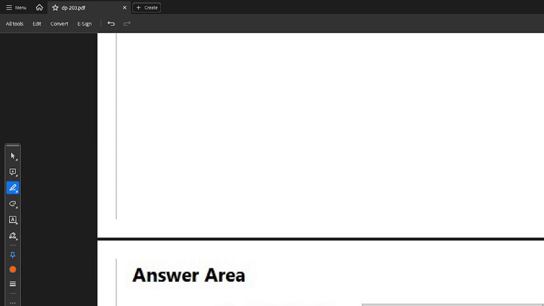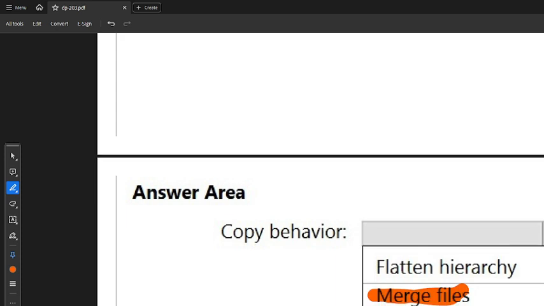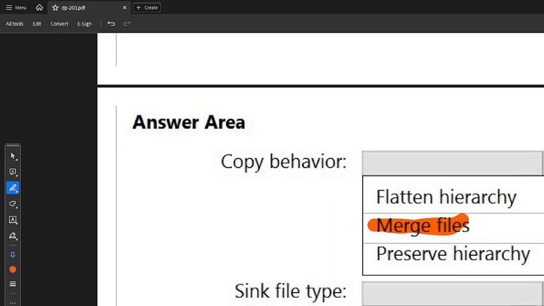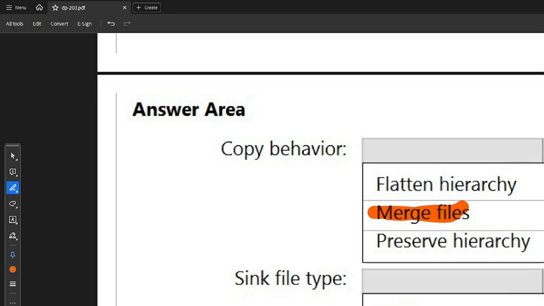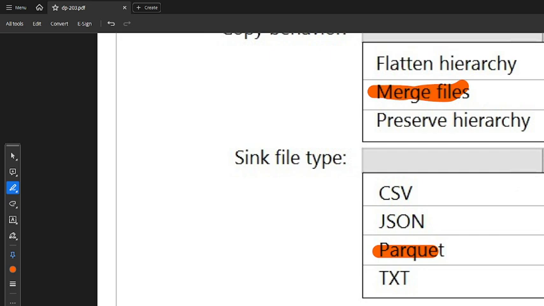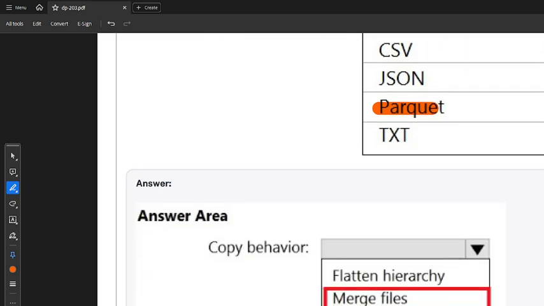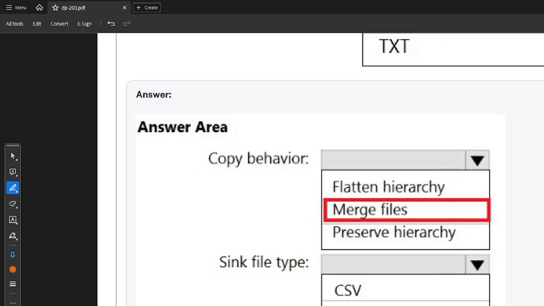Here in the copy activity there are 10 files, so we don't need many small loads, since the runtime would be longer. First we merge the 10 JSON files into 1 JSON file, and the sink file type is Parquet, because Parquet is very useful for reading. So this is the answer. We'll see if this is correct or not. Answer area: merge files, very good. Sink file is Parquet. Okay, good.